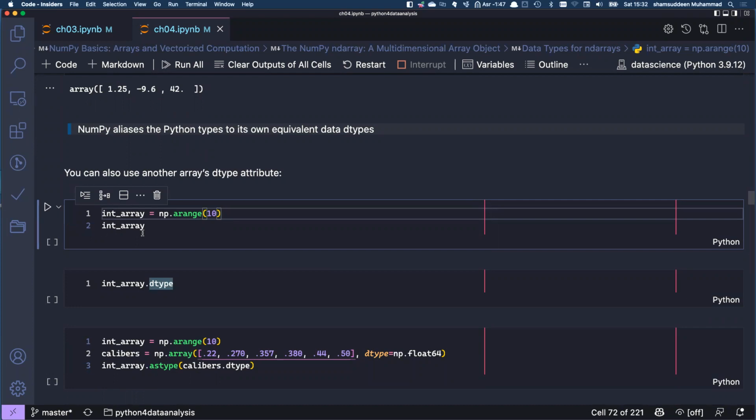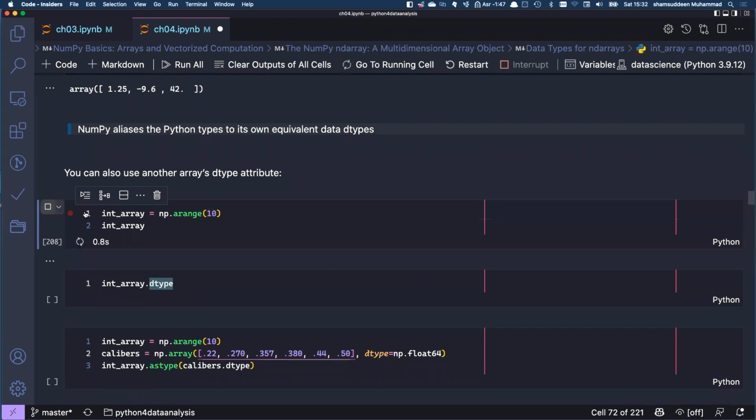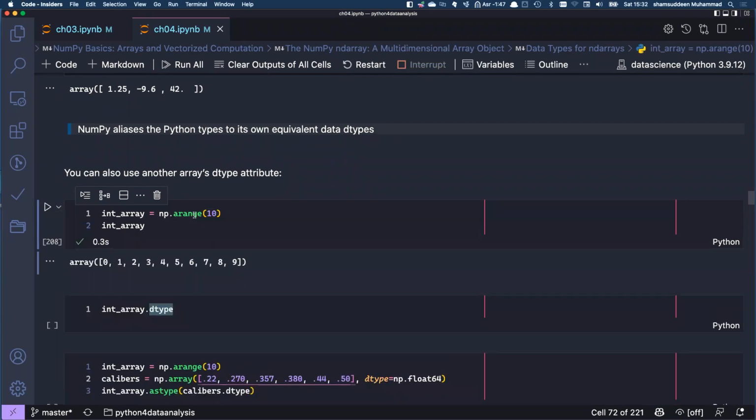And also you can basically use another object data type. So let's look at this guy. So you can see here, I create a NumPy array using an array of integers. You can see this is a NumPy array.